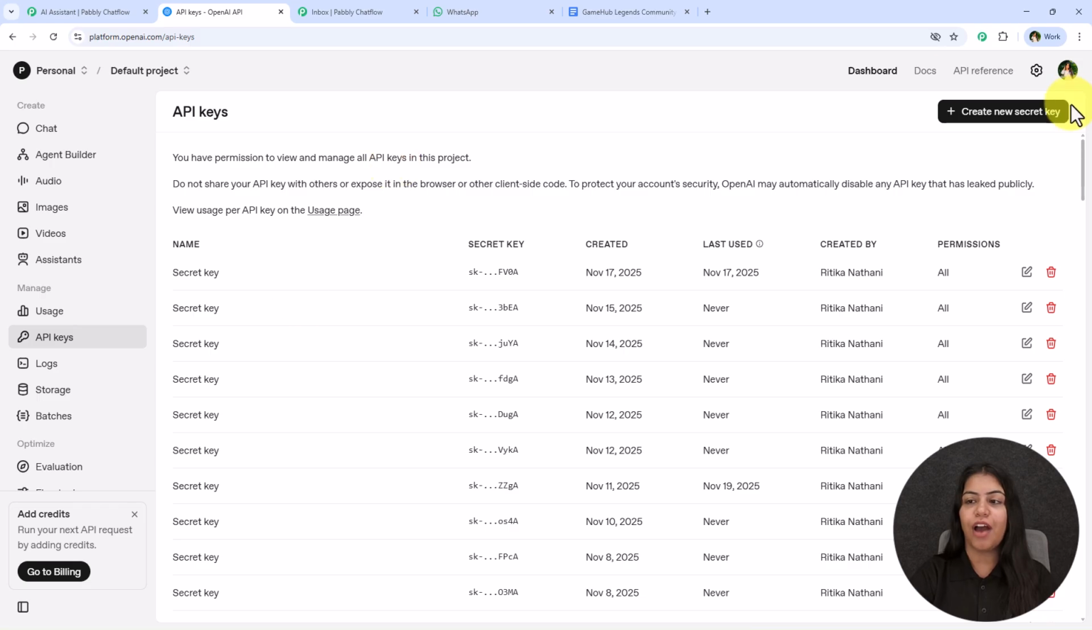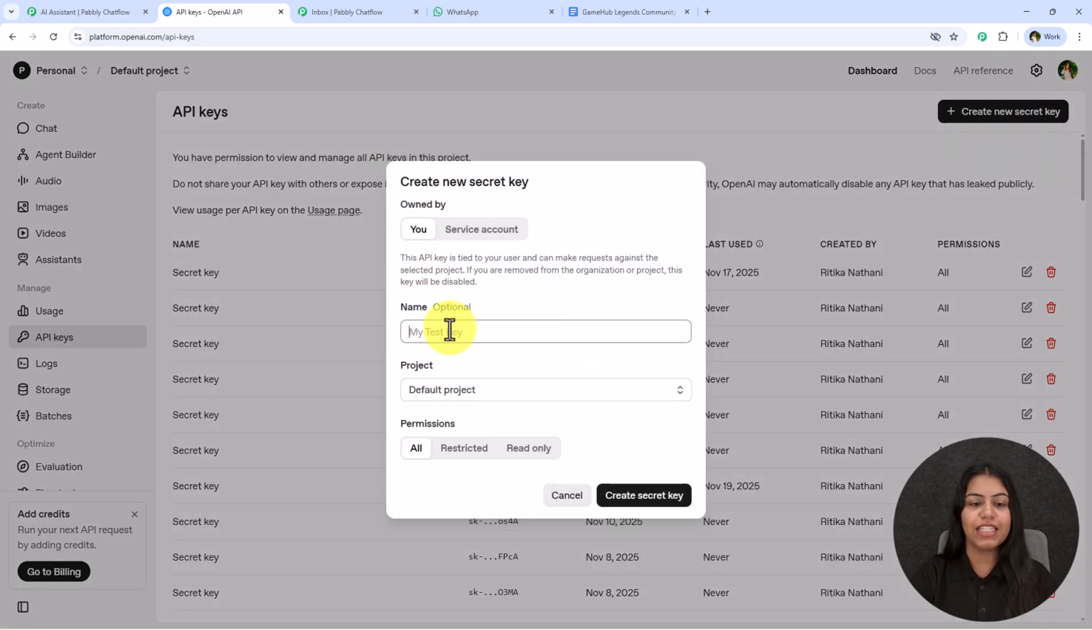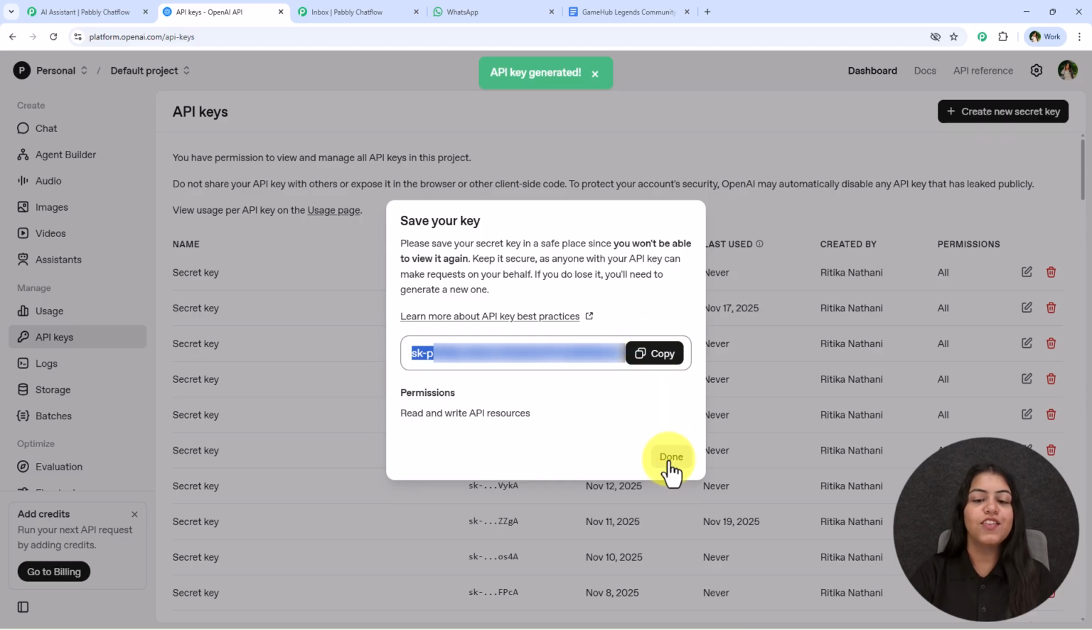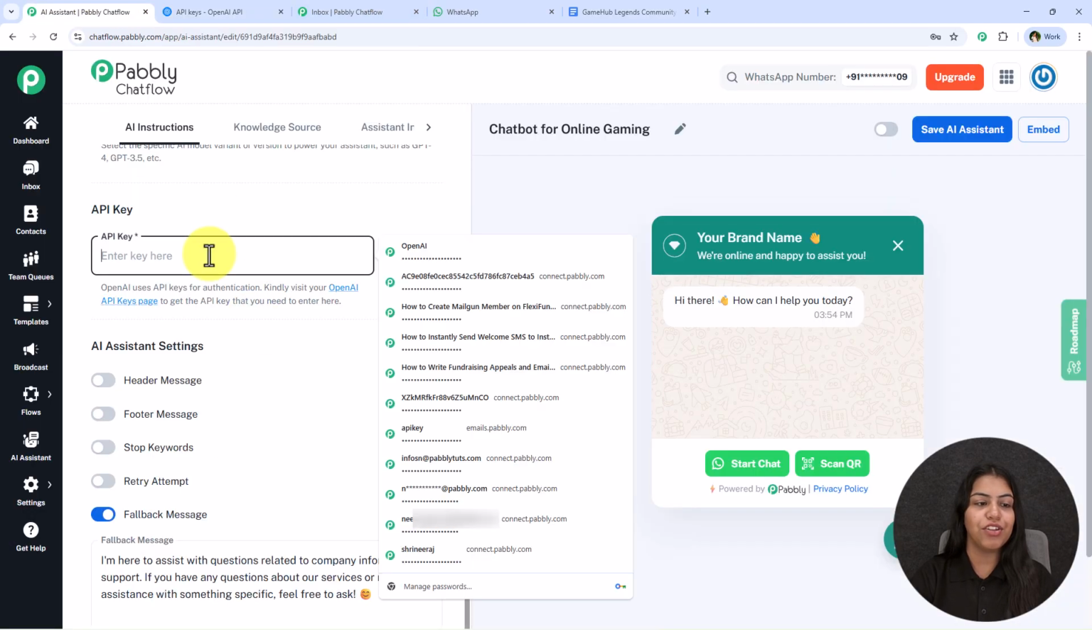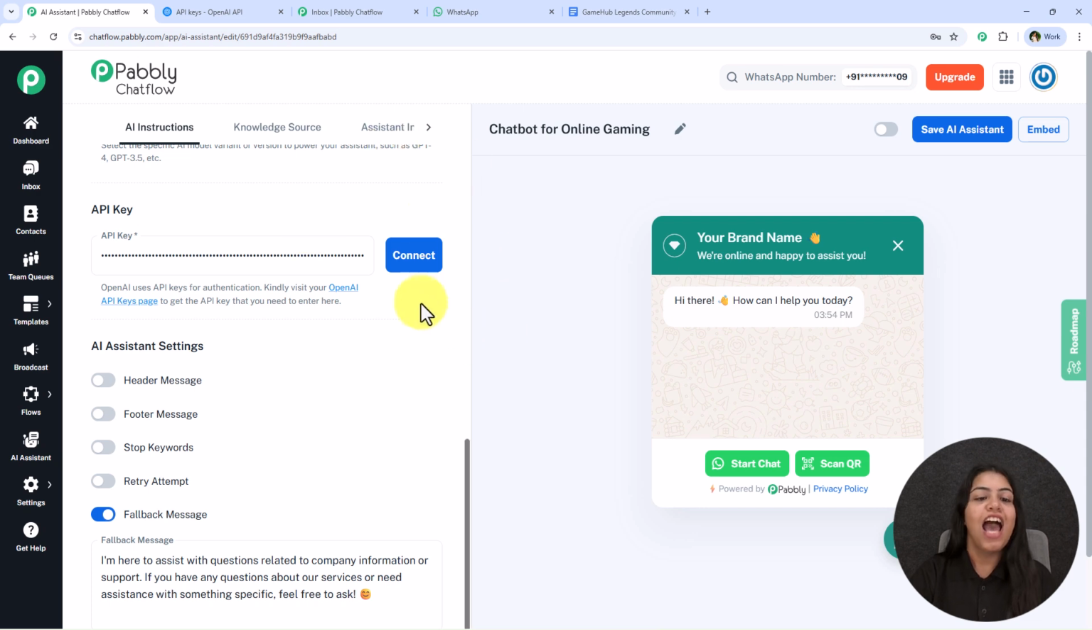After you log in, you have to click on this create new secret key button, and it's going to ask you to select the name and the project right over here. After entering the name and selecting the project, click on create secret key. Your key will be created. So copy this key and paste it right over here in your AI assistant. After pasting this, click on connect and your API key will be connected right over here.